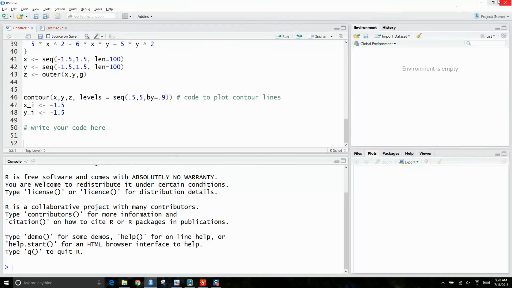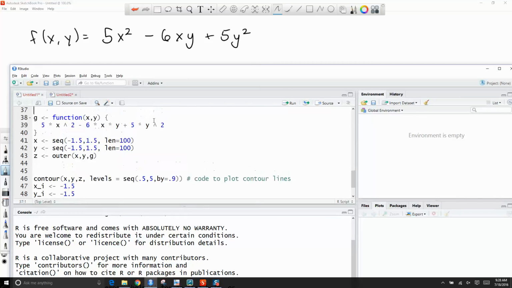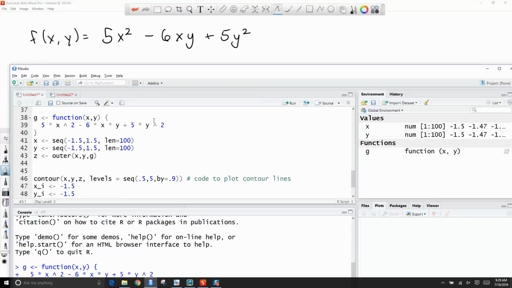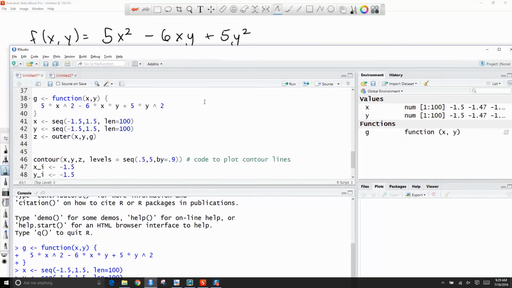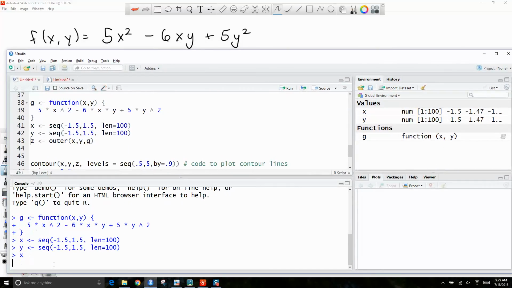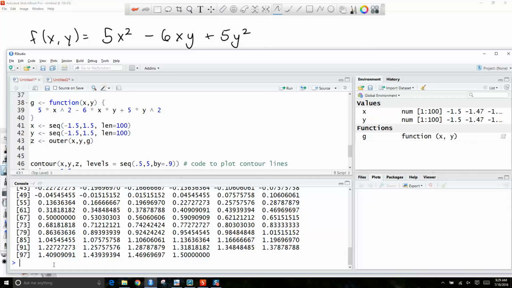I'm going to plot this in R. To plot a function like this, I'm going to create a function called g. I guess I could call it any other letter. You plug in the x and the y, and it spits back the value for x and y. Then I'm going to create a sequence of x and y values. x is currently just a vector of 100 values between negative 1.5 and positive 1.5, and y is also a vector of that.